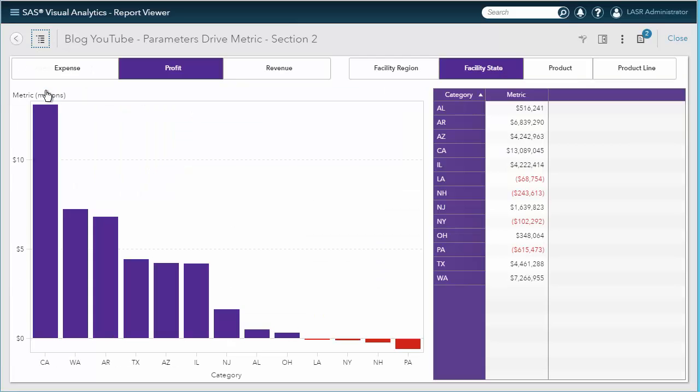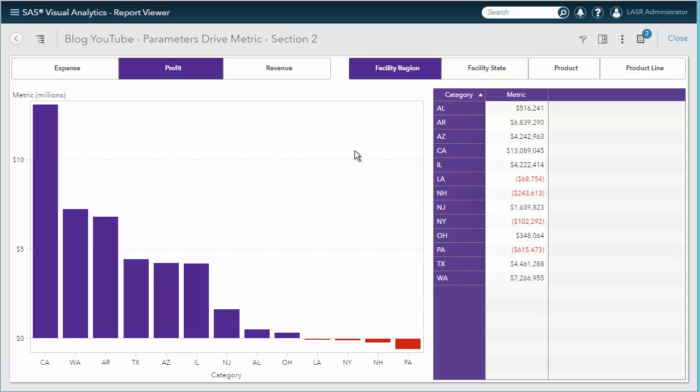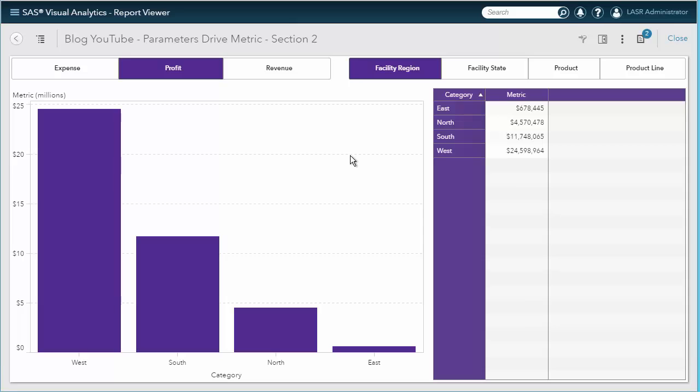In the second section of this report, I've shown you're not restricted to just using this technique to allow your users to pick a metric. You could follow these same steps in order to allow your users to pick a category. On this section, you can see the user can select a metric and then a category that's used in both of these visualizations. Right now, we're looking at the profit metric for the category facility state. I could put facility region and both of the visualizations would update. Notice how color can really help the user understand what is being graphed on these visualizations.